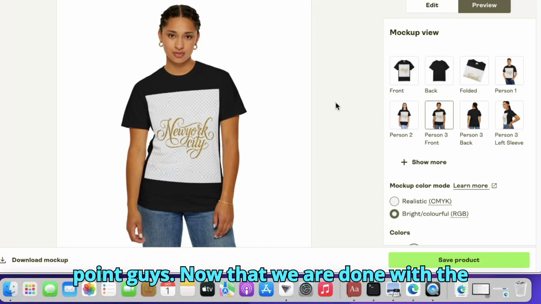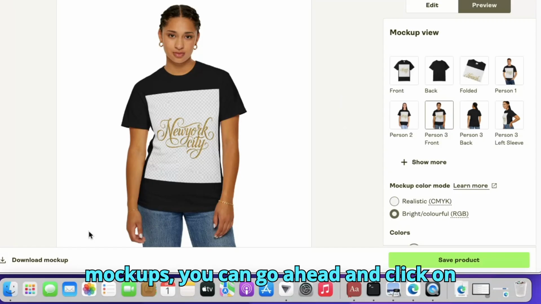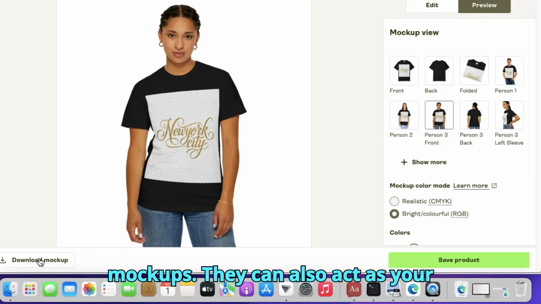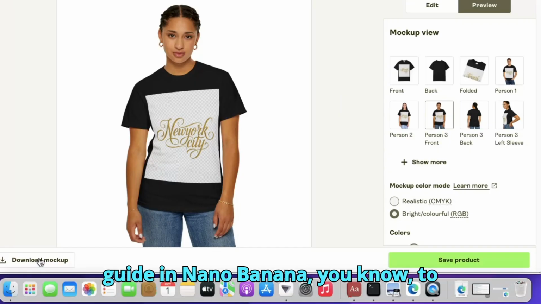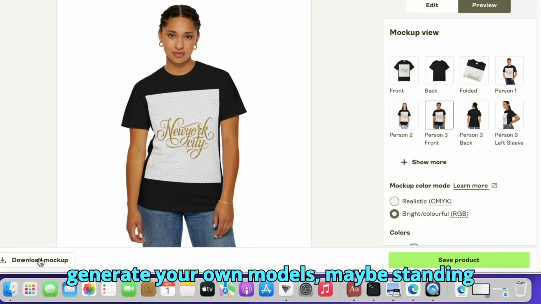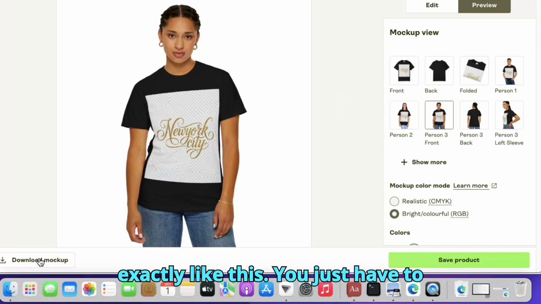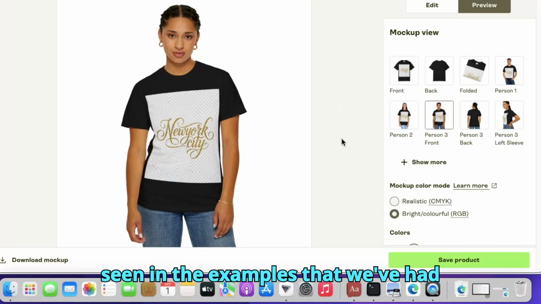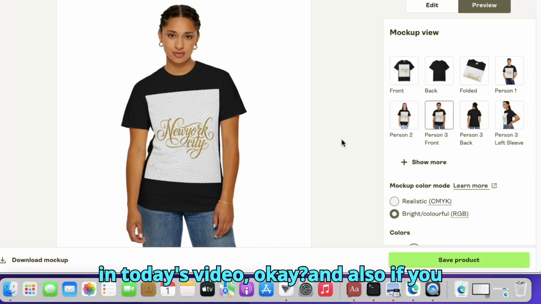Now that we are done with the designs, if you want to download the mockups, you can go ahead and click on download. Then you can download these mockups. They can also act as your guide in Nano Banana to generate your own models, maybe standing exactly like this. You just have to switch up the prompt and everything will be doable, like you've seen in the examples we've had in today's video.